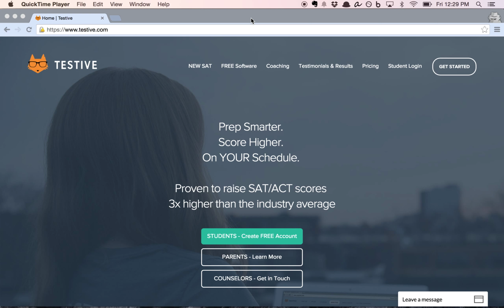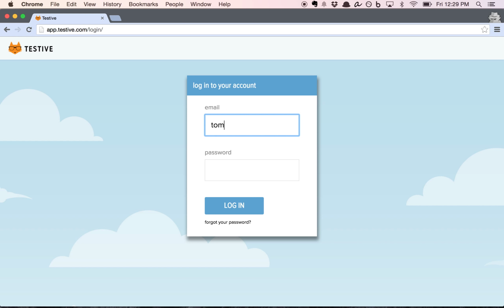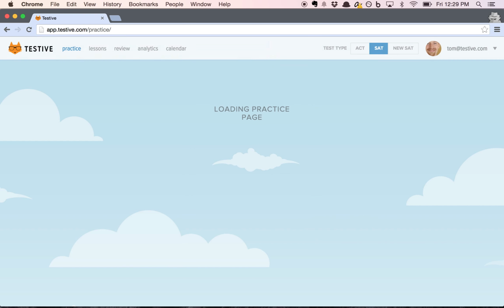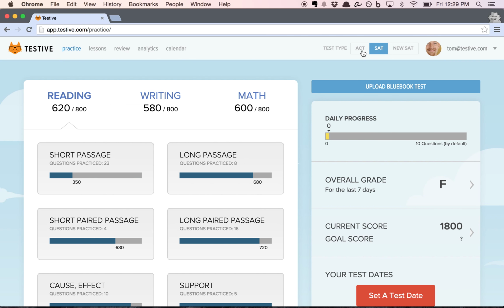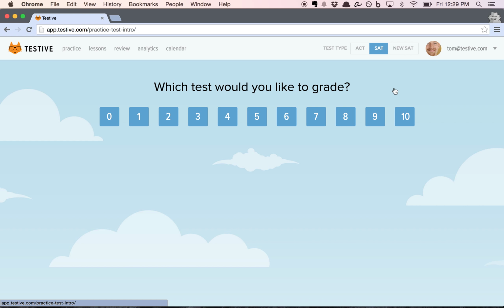So once you've completed it, you want the bubble sheet that you created. Then what you're going to do is go to testive.com and click on the student login, and then you should put in your email and password to log in. Once you get inside, make sure that you select the appropriate test that you're working on. So if you're doing the SAT, make sure SAT is clicked. And then in the upper right, there's a button here that says Upload Bluebook Test. Click on that. And it's going to ask you which test to grade.